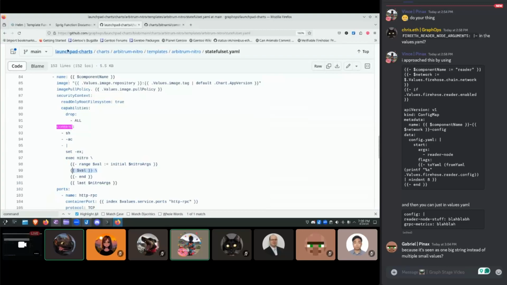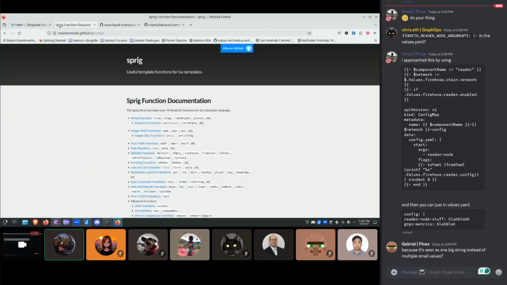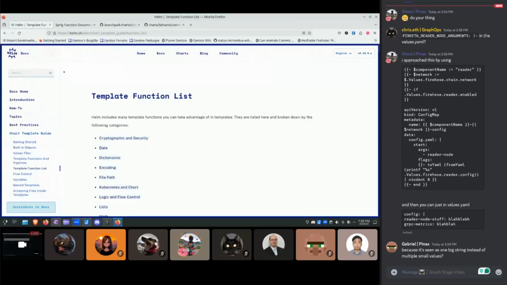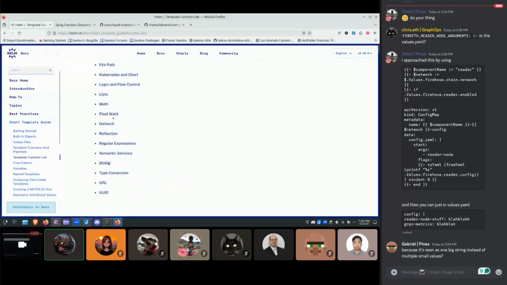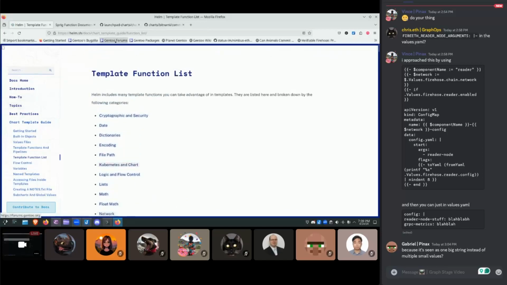Yes, I want to touch upon that. Time is up. I mentioned Sprig. Helm also has a bunch of templating functions, good documentation. Those are good to check out.